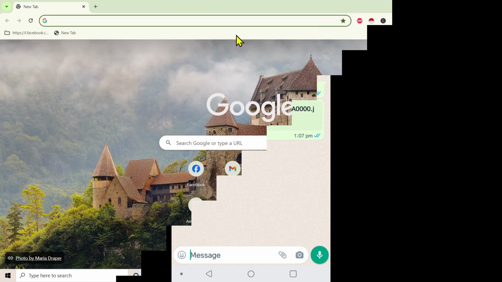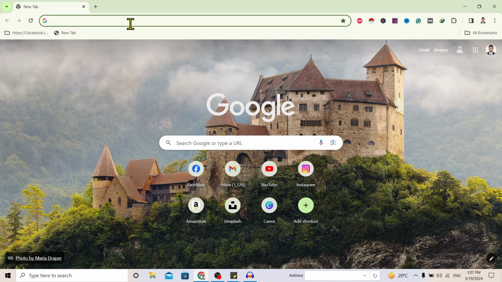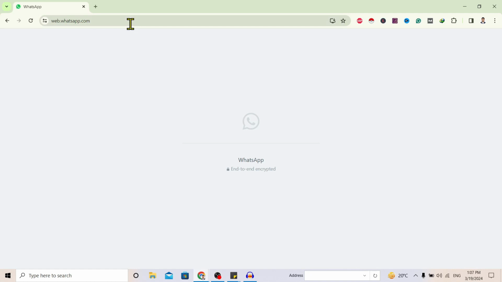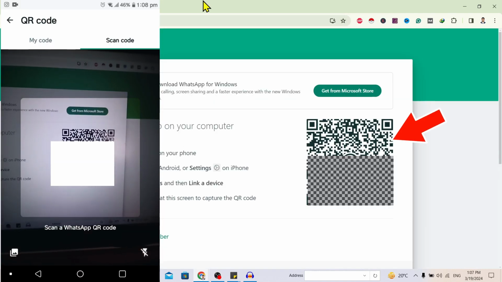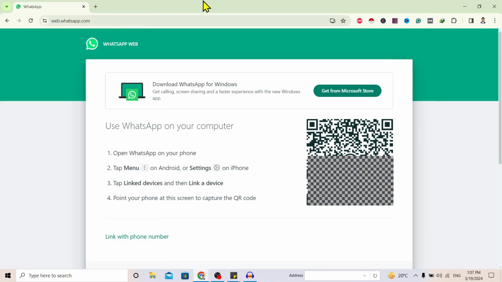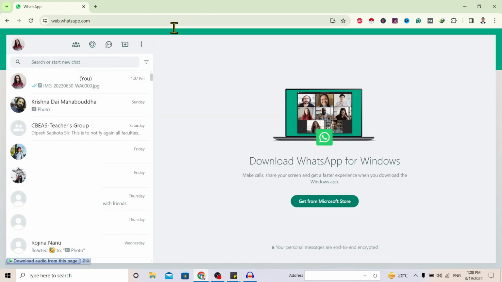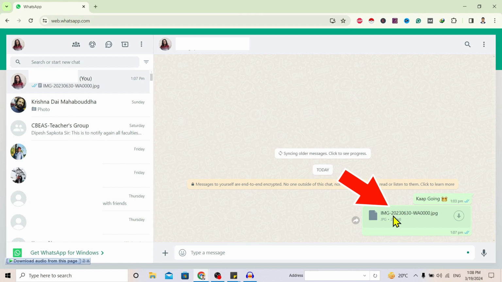So to get this on desktop, open your browser. Now to get this photo on your desktop, open web.whatsapp.com. And now just scan this from your mobile phone. And you can see I am logged in on my WhatsApp on laptop. Over here you can see this is my photo which I recently sent from my mobile phone.